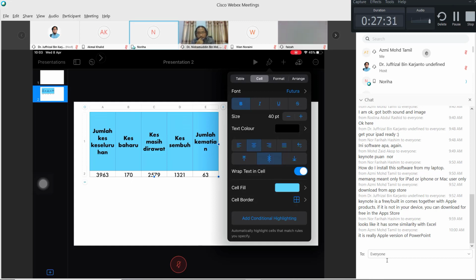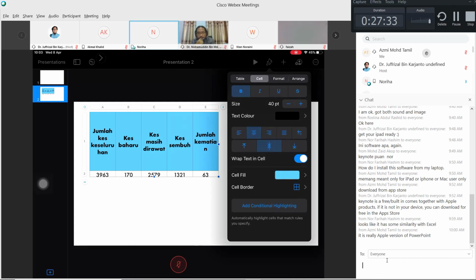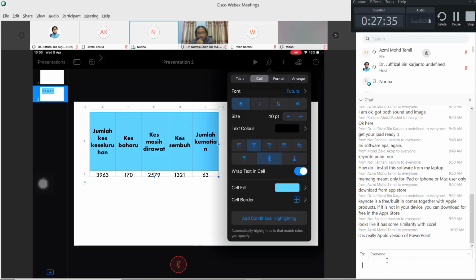Okay, wrap text in cell is another important feature, because this will ensure that all your text, you see, if I don't enable this, everything goes in one cell. So if we wrap the text in the cell, then it will look like this.